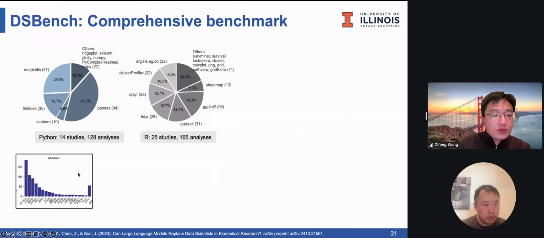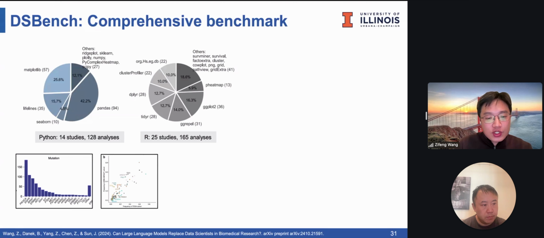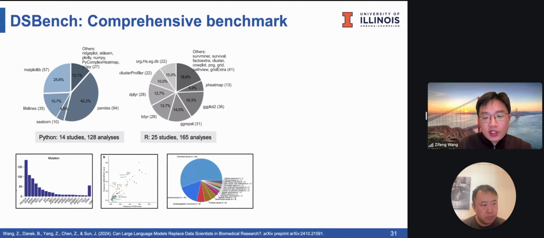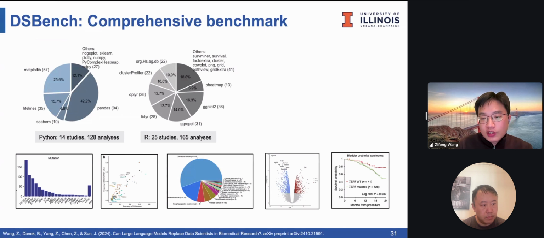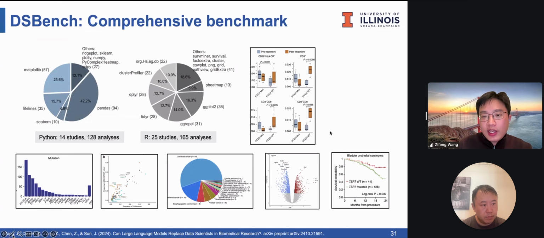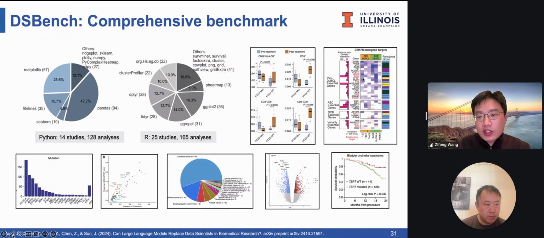And here are some example target figures we reproduce in this data set, like very basic bar plots of the mutation distribution, some scatter plots, pie charts, volcano plots, and survival curves analyzing different population cohorts. Also some box plots comparing outcomes of different cohorts and doing statistical tests to get significance, and this kind of complex heat map showing the gene mutation and some distribution. So just to give you an overview.